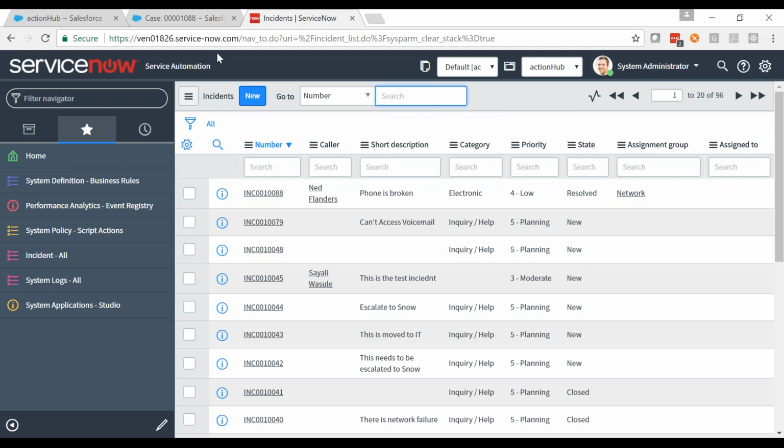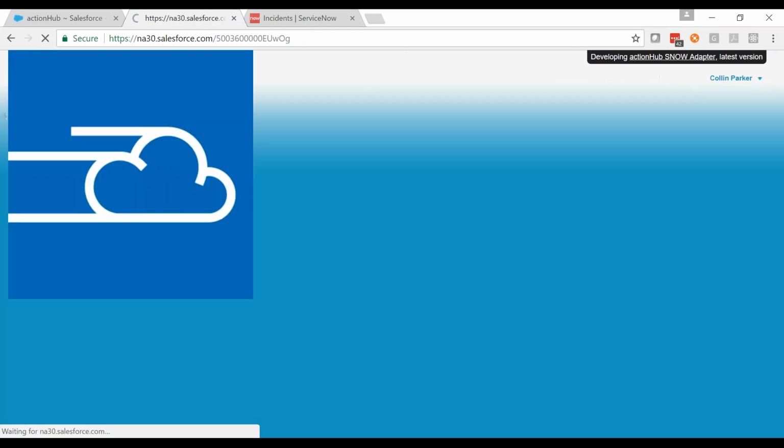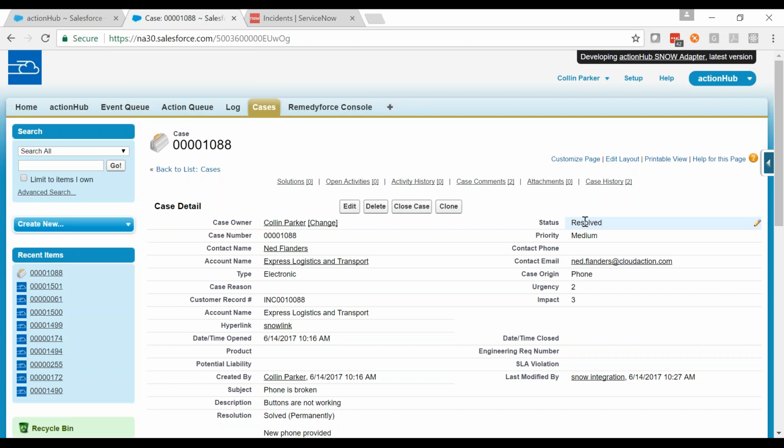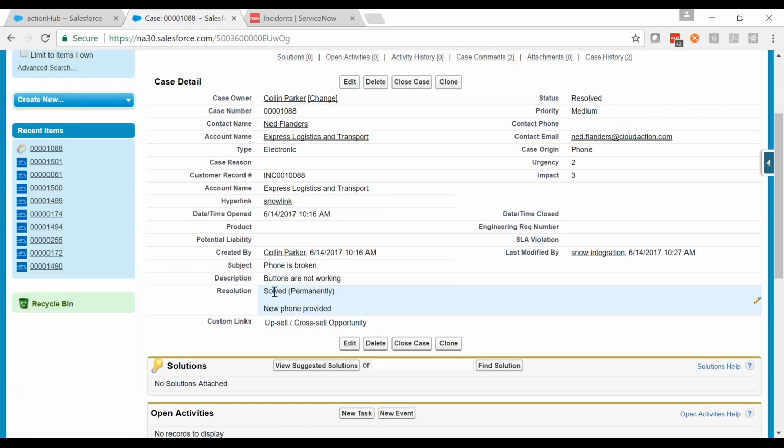so you can easily map to them and have everything working that way. So let's go back over and check on our case. We'll give it a refresh here, and you can see our status is now resolved. And if you scroll down, you can see inside of our resolution we have that closure code and our close notes provided.